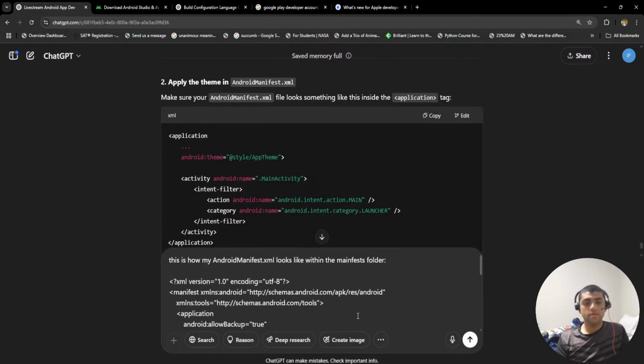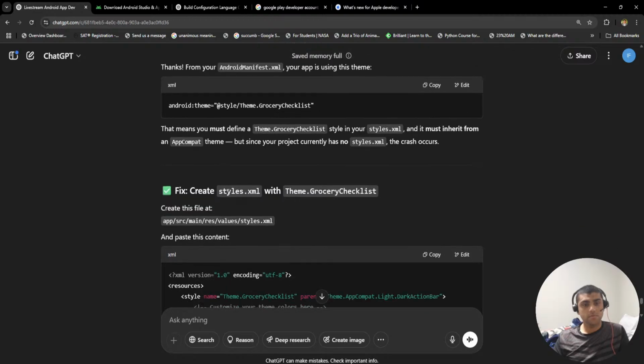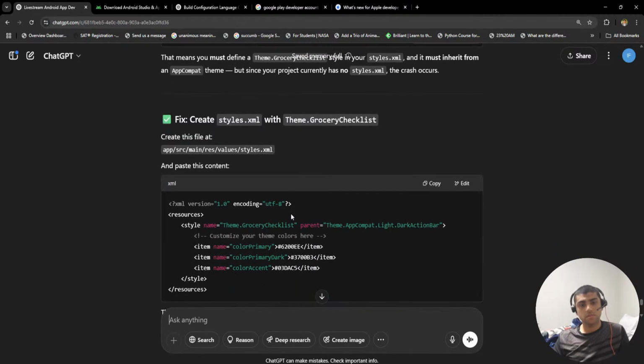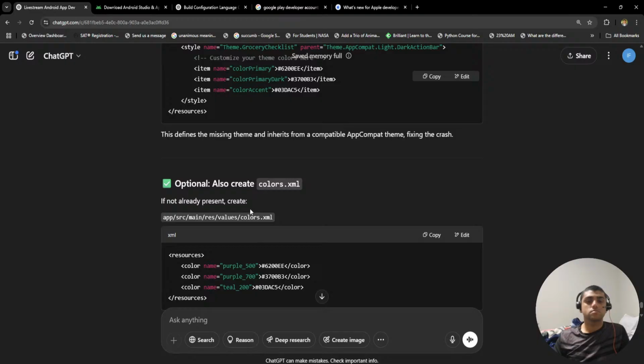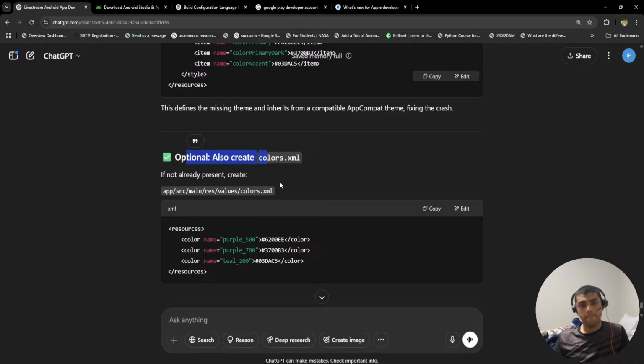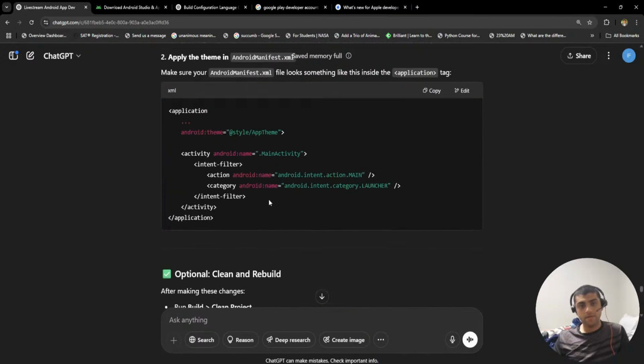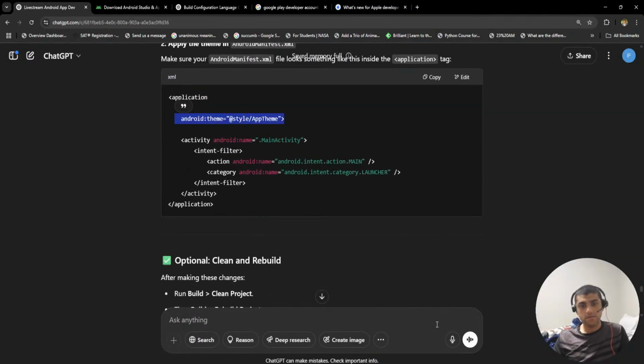So just paste in that and you'll see if it's actually using the theme, whatever grocery checklist. This means that you define a theme in the styles.xml, but it was inherited from the styles.xml within the theme.grocery checklist. Create this file, paste the content. Oh, okay. Let's try it because it said to have this thing, Android theme style app theme. I don't know why.